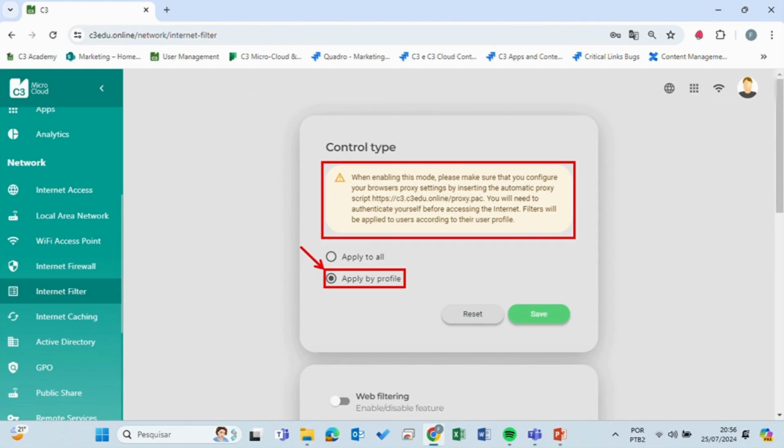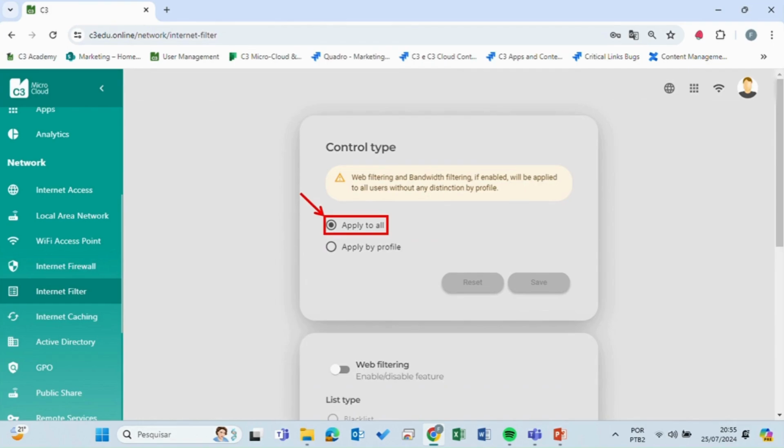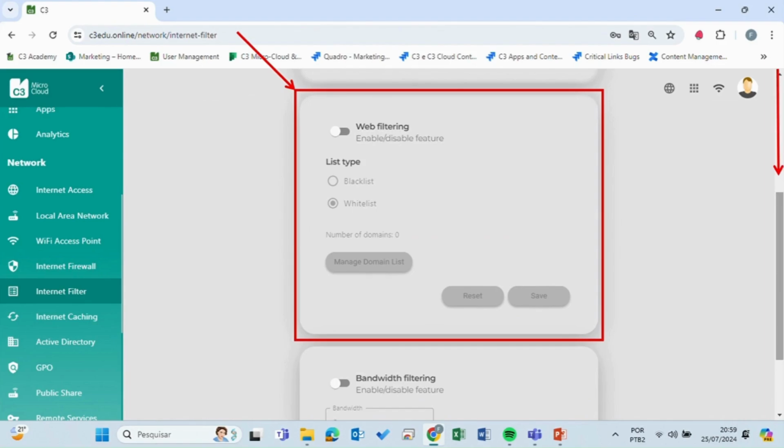For this option, specifically, there is another video explaining advanced Internet filter settings, detailing the entire step-by-step process and showing various examples. In this video, we're only going to go through the recommended default settings for the Internet filter. So, let's go. After keeping the Apply to All control option enabled, we'll scroll a little further down the page until we reach the Internet filter options.